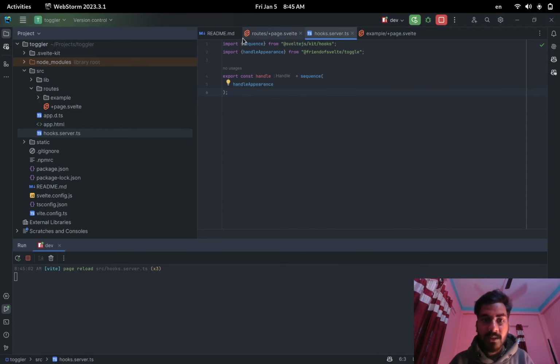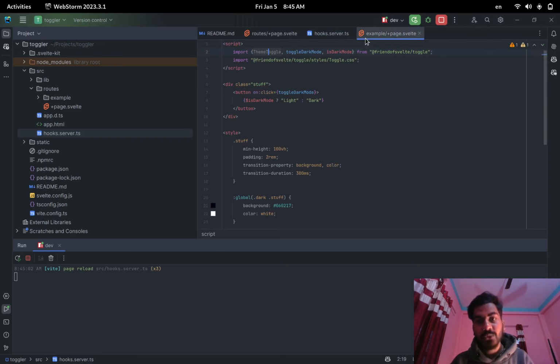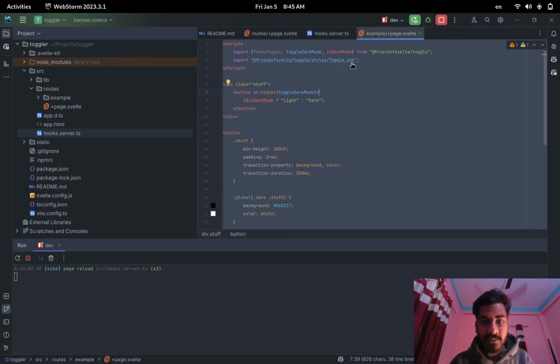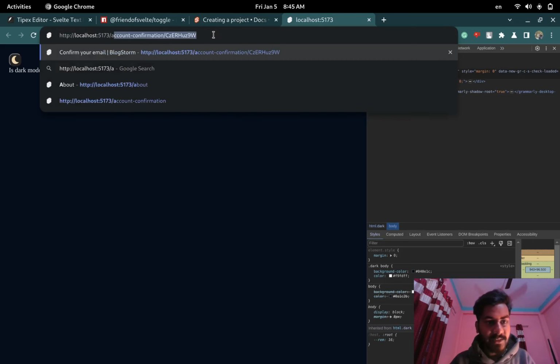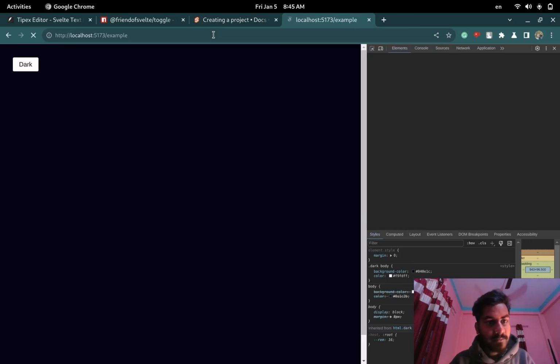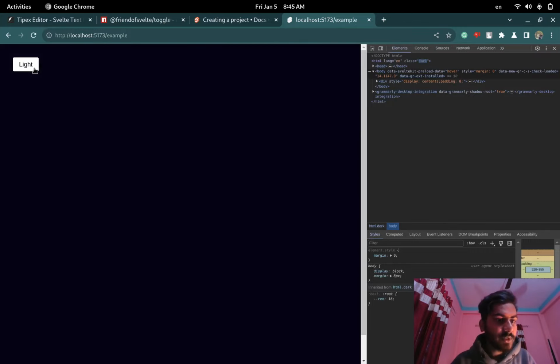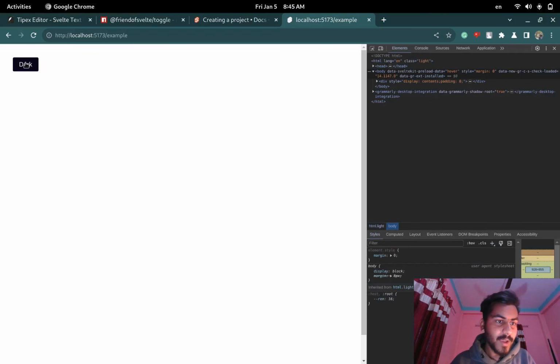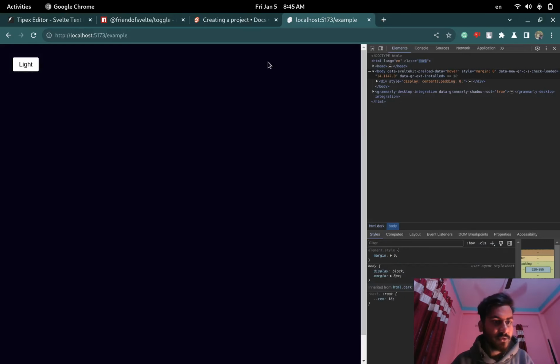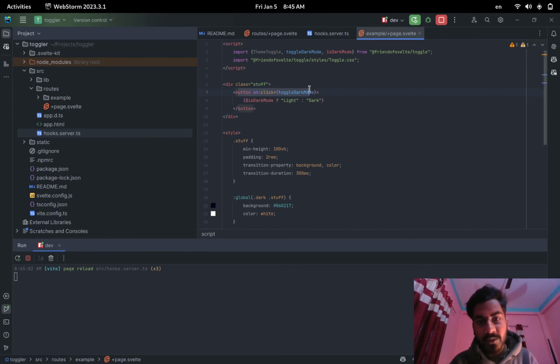If you wanna do a little bit of customization, let me show you. Now let me go to slash example. As you can see over here, I'm using another button, so it is working perfectly fine. I've just placed some css delays so that it looks good. You can see button is equals to toggle dark mode.